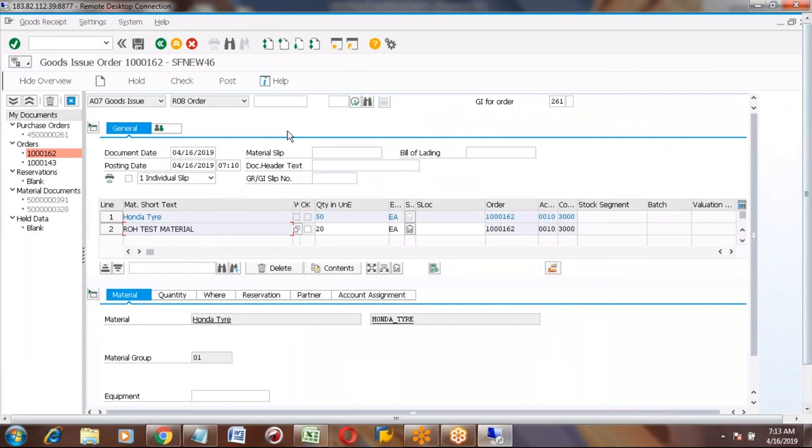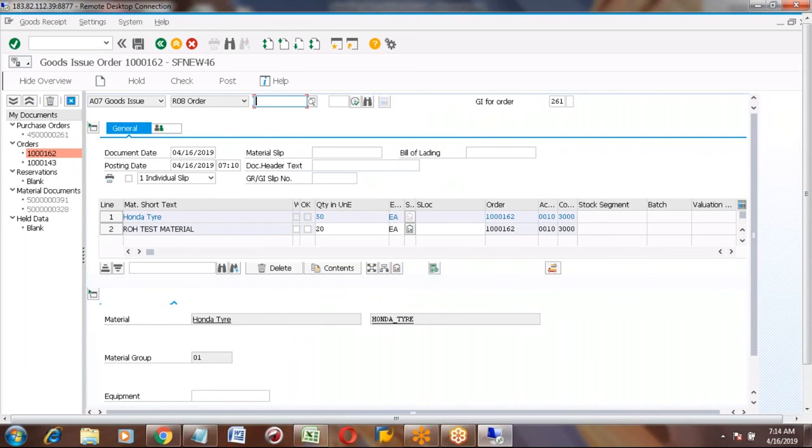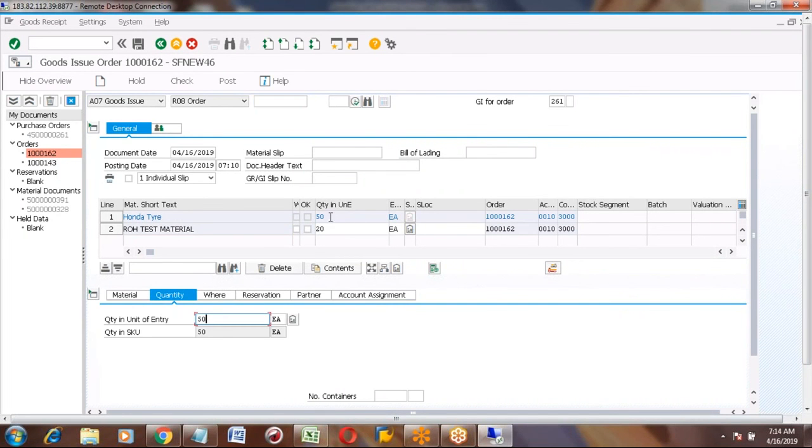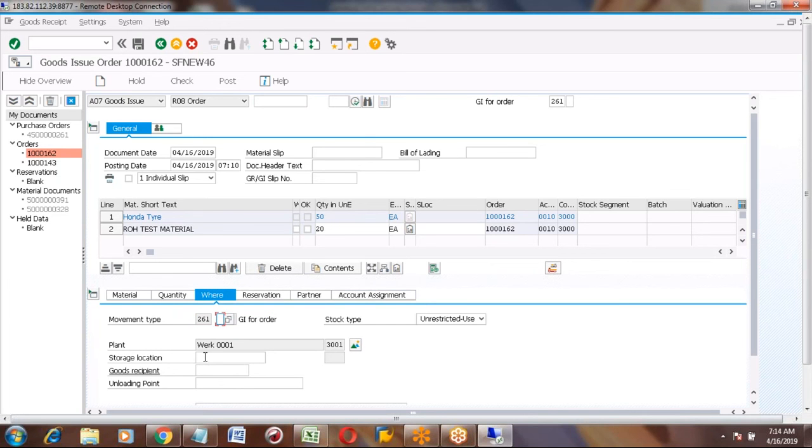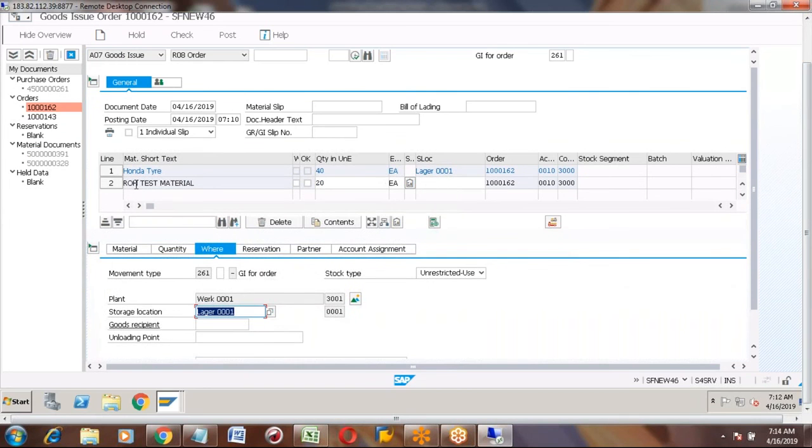Once you enter your production order, the items in the production order will be displayed here. If you want to change the quantity, you can change it. That means out of 50, you are now issuing only 40, and you can put that 40 quantity. Then you enter the storage location from which you are issuing the goods. You can see the goods movement type 261 automatically comes, and this stock we have in 0001.